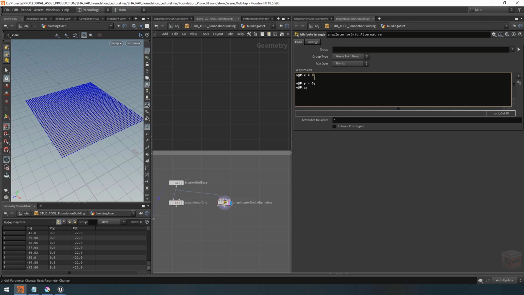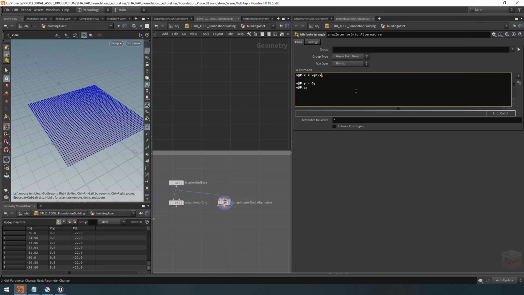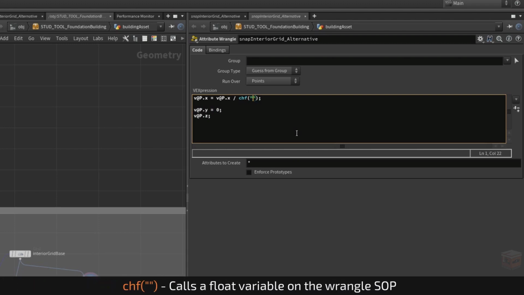In this case, let's go ahead and place back our v@p.x right there. Now, like I showed you before, I want to take our value and divide it by whatever value we want to snap to. In this case, that would be 3. So let's add a channel float reference expression. We can do this very simply. Let's type divide by, and then CHF, or channel float, and then within brackets and quotation marks, we can give it a name. In this case, that will be grid size.